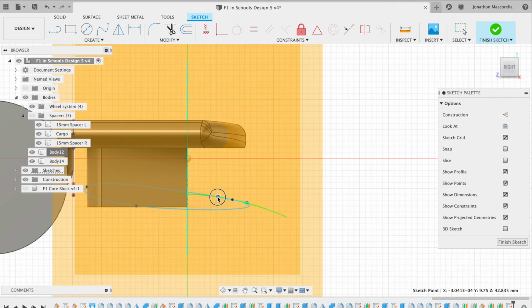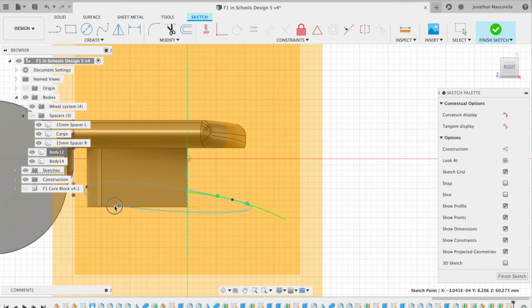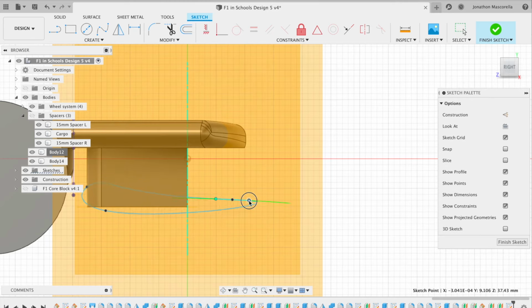Again, I use the center reference point as the mirror point to mirror the front wing underneath those blades after I do the loft. So I'll let you watch on through this part.